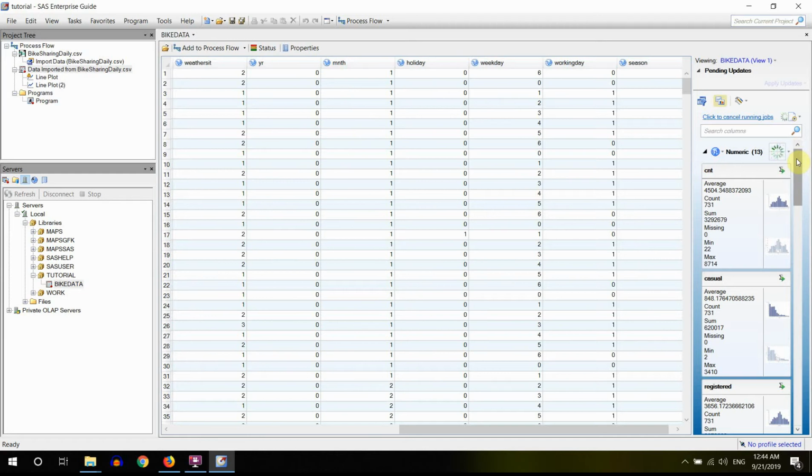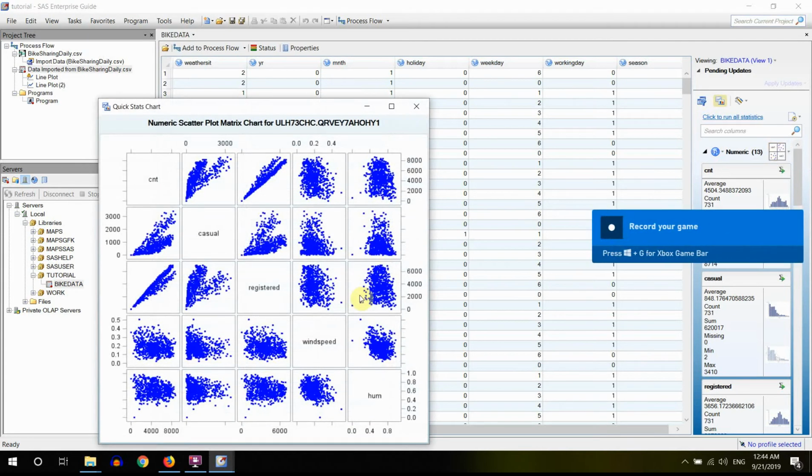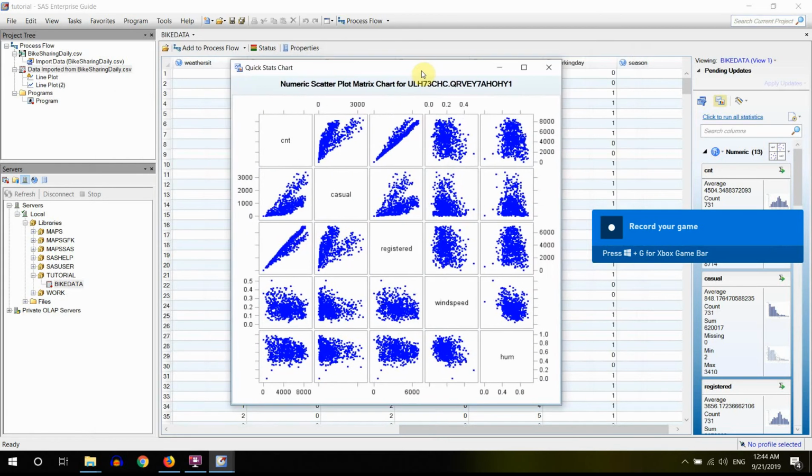We're almost there. So let's start with this scatter plot matrix chart. Let's just click on it to expand. And now you can see your chart.